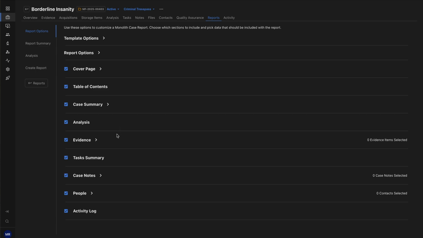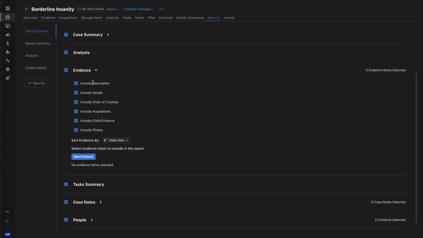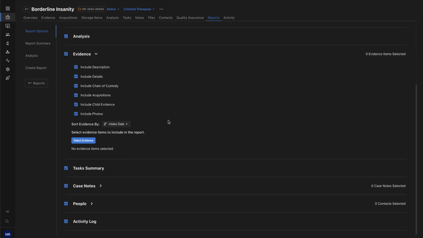Next, we have evidence. So if we open this up here at the top, it's going to give us a list of evidence data that we can choose to include or not include. All of this is pretty important, so I'm going to go ahead and leave it for this particular report. And if we want to sort the evidence differently than how it's default, which is by intake date, we have a couple of different options here, so you can sort it whichever way you prefer.